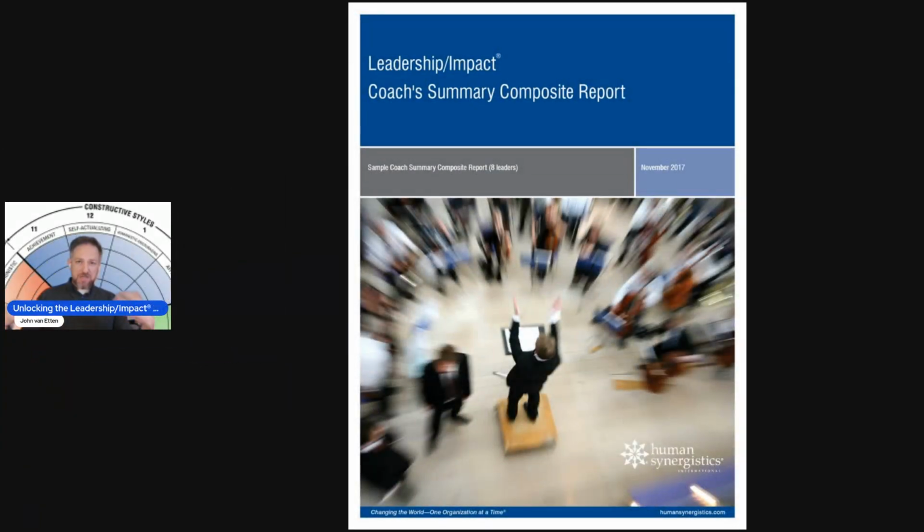So this is a leadership impact report. Again, this is 8 leaders who have used the instrument. If you're familiar with the tool, you know that you'll not only get a report for each individual leader or manager, but there's also the opportunity to generate a composite report where we essentially pull all of the leaders' data from, for example, a specific team together and create essentially a team composite profile and results.